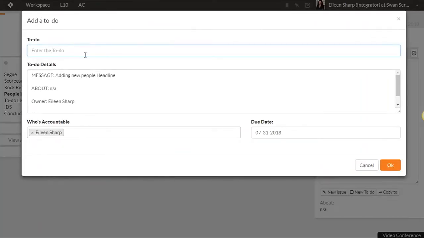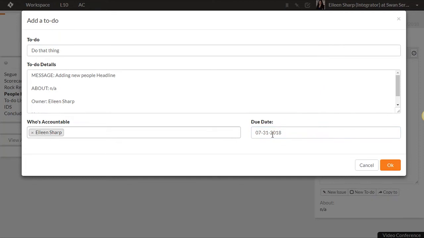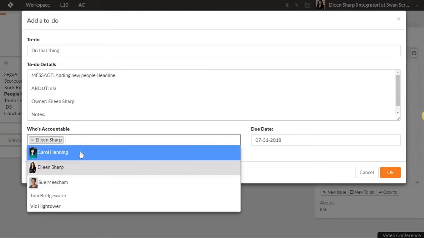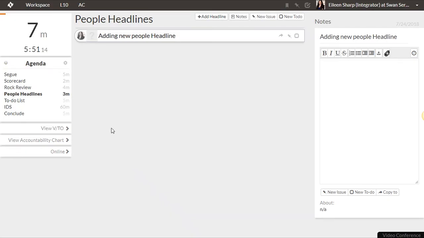When you create a to-do, you do have to put in the title, so do that thing. Hopefully we're going to be a little bit more specific than that, right? Because we might forget what that thing was. And then the due date automatically populates for a week out. You can update that if you need to, but otherwise, a to-do is a one week action item. It's just set for a week out. Let's get it done before our next Level 10 meeting. Going to click OK here after we've got the owner assigned. You can click in the box, select who the owner is going to be of that to-do. Let's leave it to Eileen. Click OK. We've got our new to-do added.